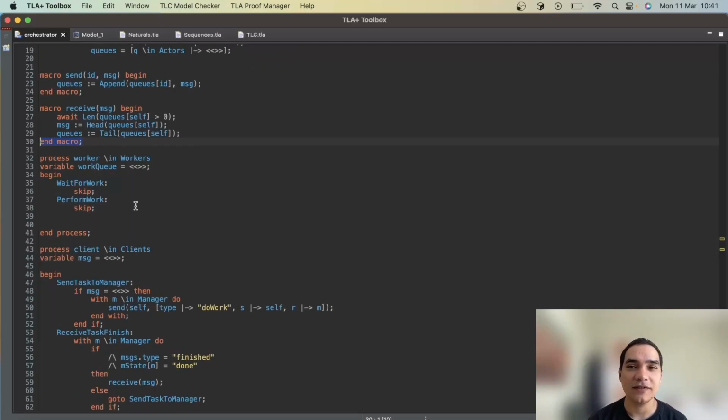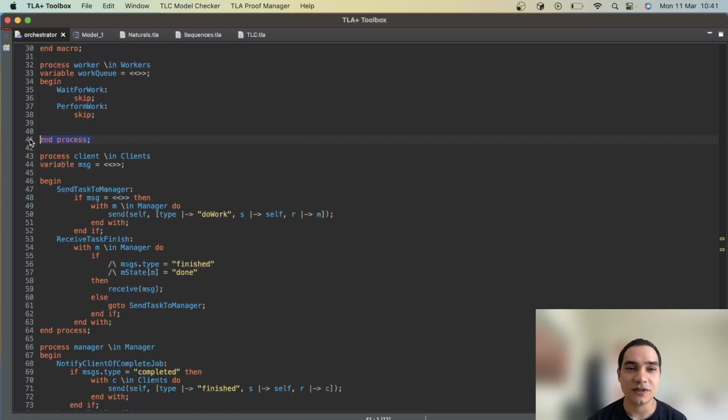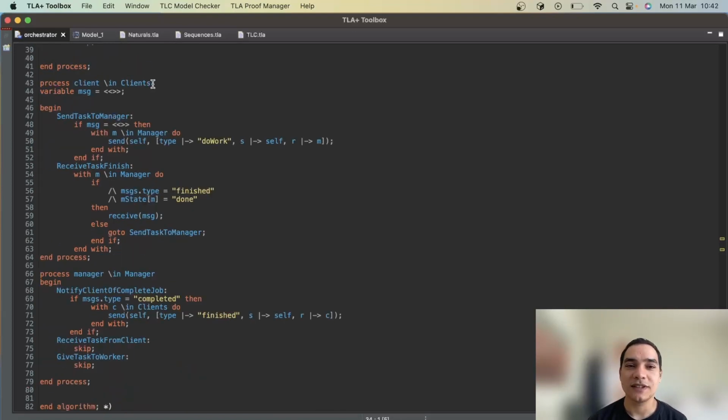As you can see, I haven't implemented anything fully yet. I've just started to flesh out the ideas. That's why we have skip over there. But this is not a fair process of workers. And the worker queue, we might just leave that there for now, but take it away later. And always end your process and begin it. The process for the set of clients, I also put a variable there just in case I might need it.